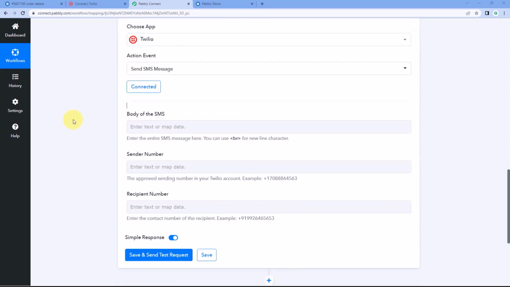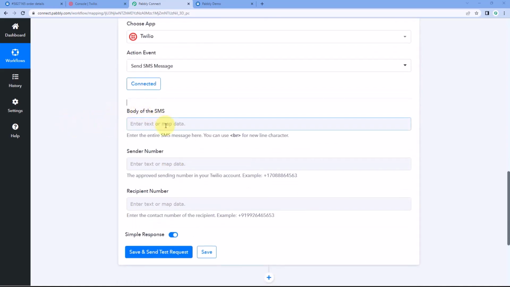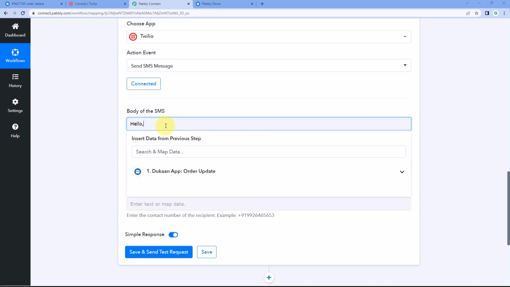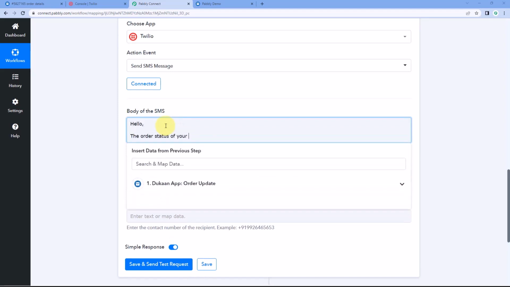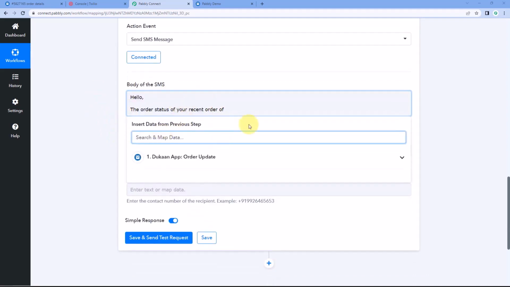After making this connection, the first thing it asks us is the body of the SMS. That is, what is the body of the SMS message which we want to send to our customer as this order update notification. So I want my message to be: hello, the order status of your recent order of, and after this, I want to mention the name of the product which the customer has ordered. So we have received the name of the product from the order update response which we have received from Dukaan.